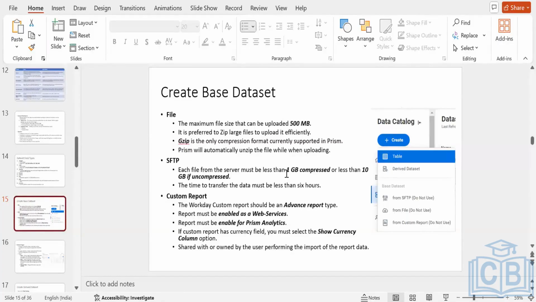The time to transfer the data must be less than 6 hours. Here the time of the transfer is subjective. It depends on the tenant, whether the tenant is fast or slow and your internet speed is fast or slow. But if it exceeds 6 hours, then the SFTP connection will get disconnected from the file services, because the file was too large and it was not able to upload it. This is the file entity.